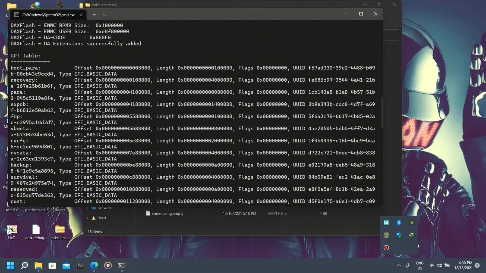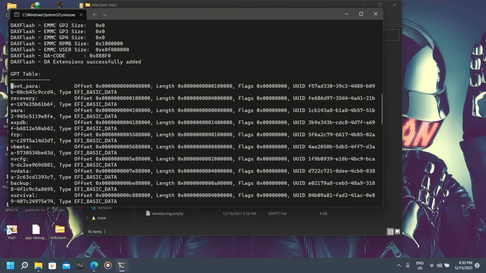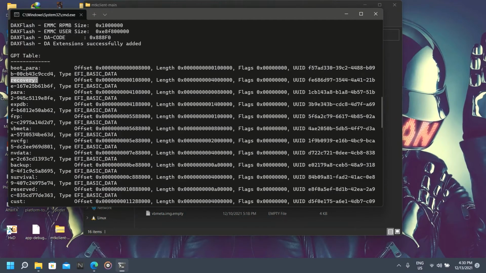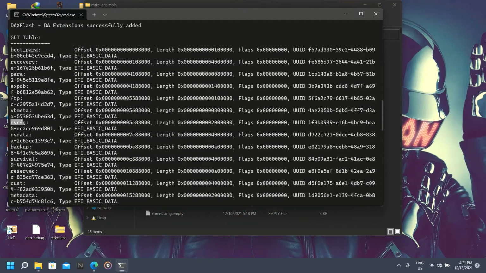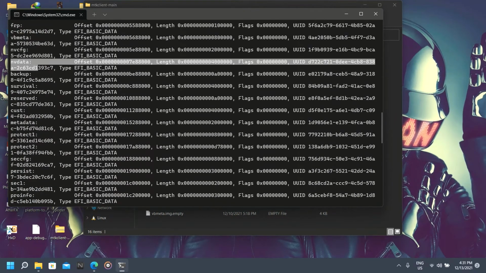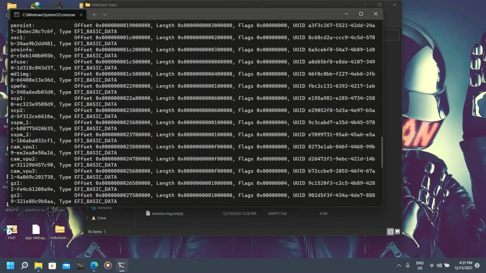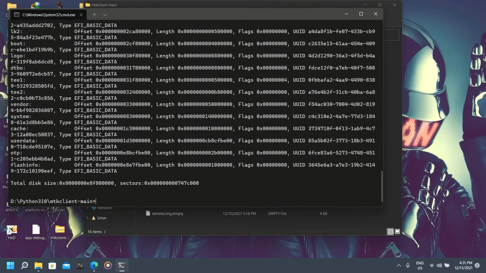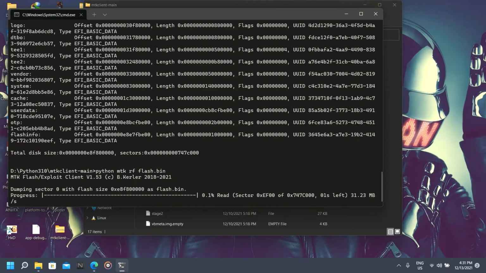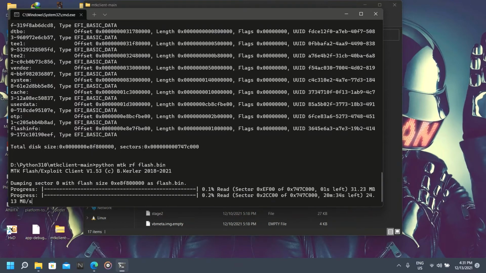Okay, as you can see, here's our GPT table details. We got boot, para, recovery, vbmeta, nvdata, all the options we are going to dump. Okay, now we're going to type the command python mtk rf flash.binary. Okay, it's going to dump our firmware.